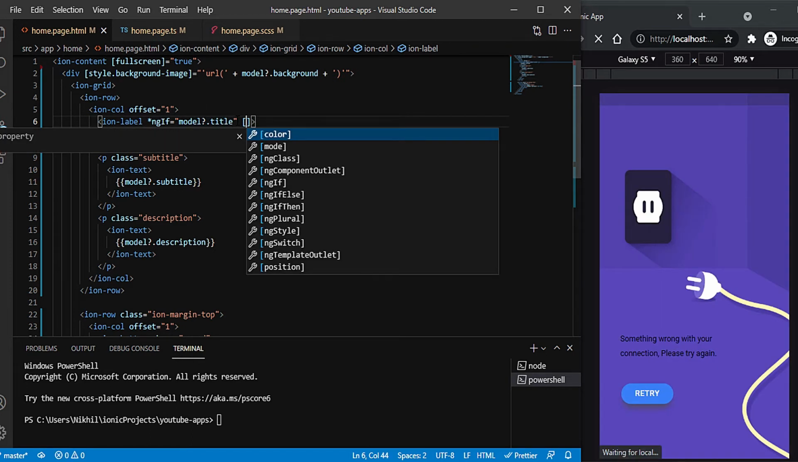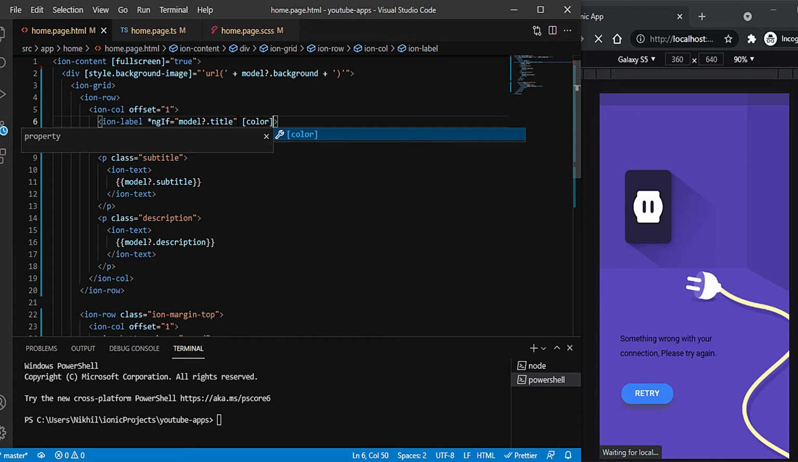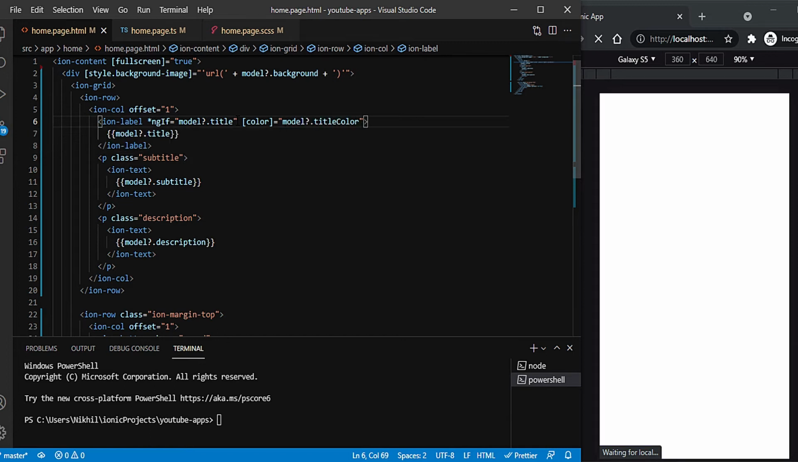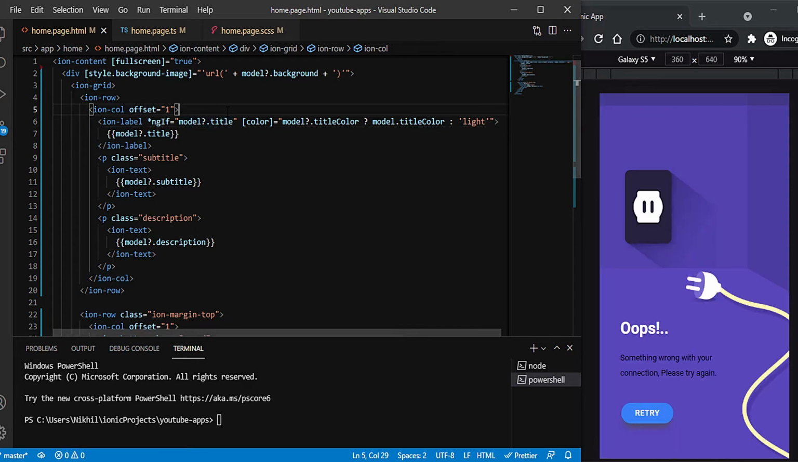And now the color, I will pass it as an input attribute, and within that I'm going to pass a condition: model.titleColor. If it is present, then I'm simply going to pass model.titleColor. Otherwise, I will have a light color by default, which is basically a little lighter than white, so it's going to look nice. Alright, now you can see the color has changed to the light color. That's great.